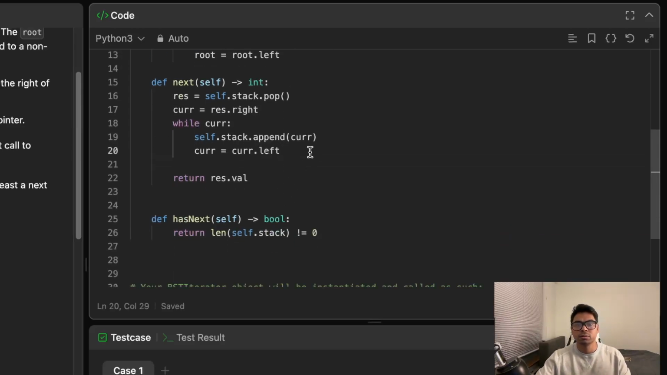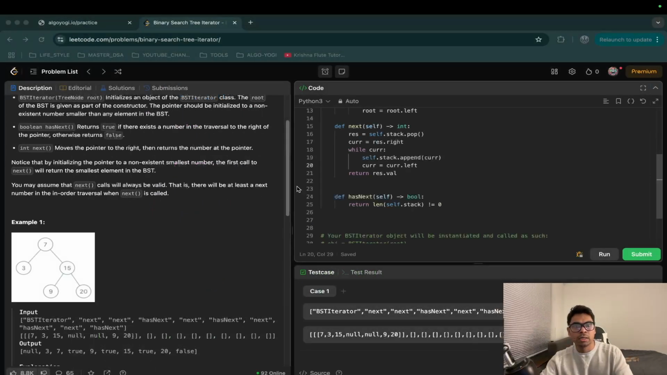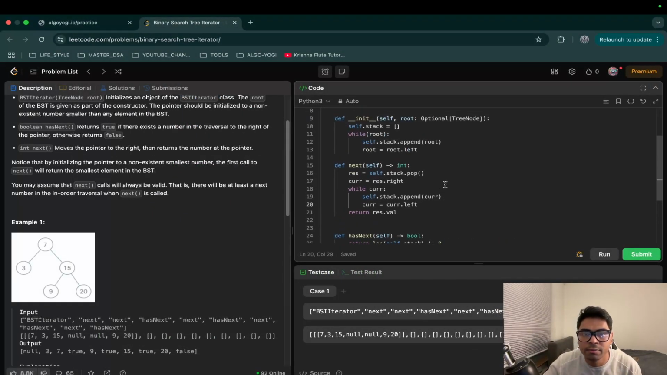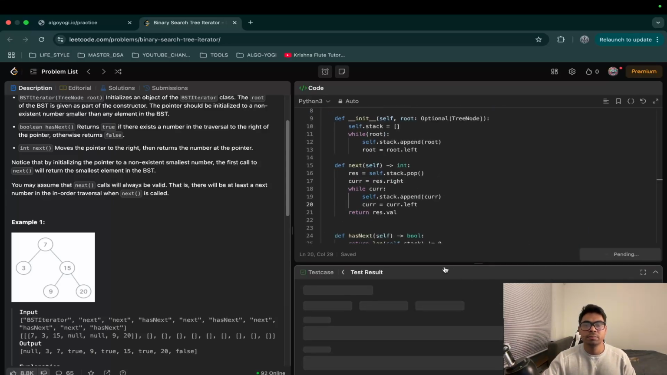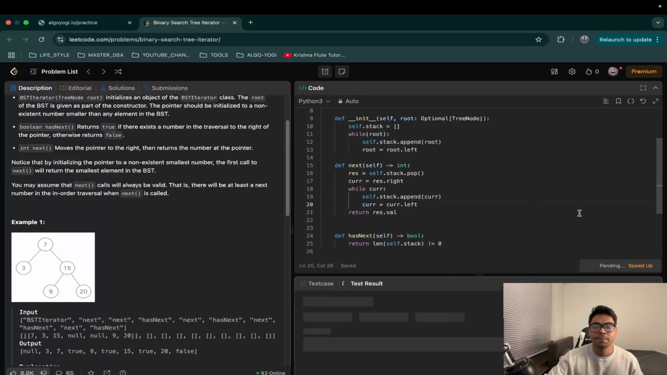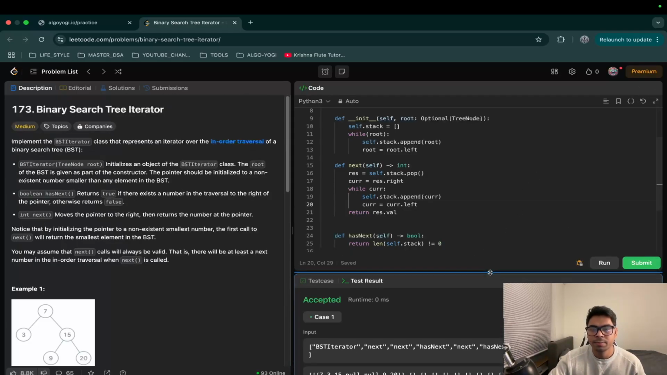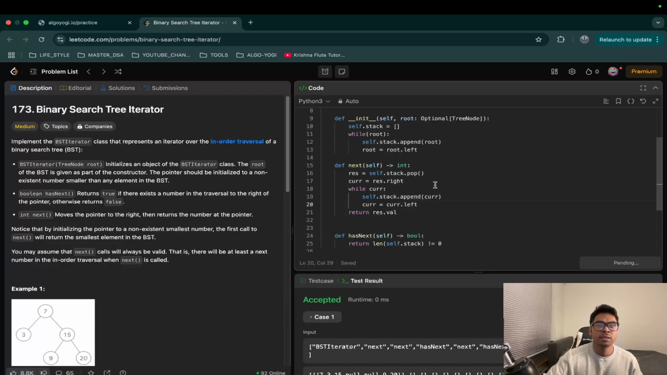Right, so that's it. Let me zoom out and see if we are doing everything correct. And it does look correct so far. So let's try to run it on examples. And yes, it passes the example. Let's submit it.